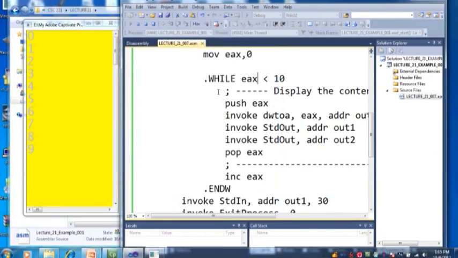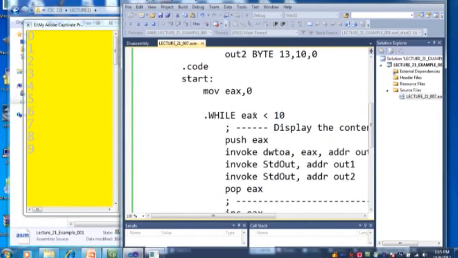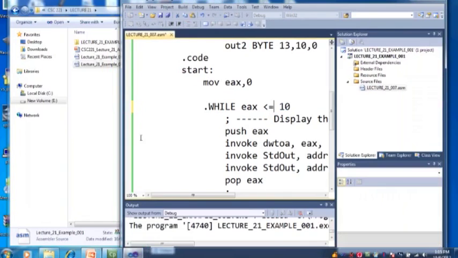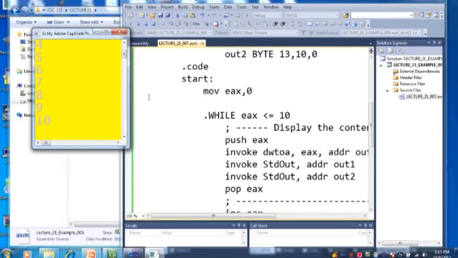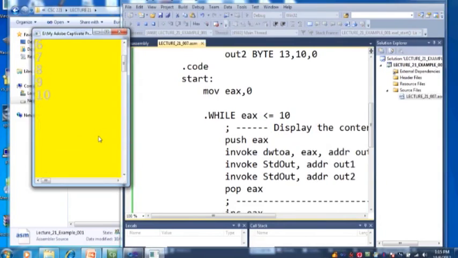I don't want to see the registers right now. So while EAX is less than 10, if I use less than or equal to, for example, I just press enter, I just build again, so it must print up to 10. If I press F5, here you can see 0, 1, 2, 3, 4, 5, 6, 7, 8, 9, and 10, and so on.